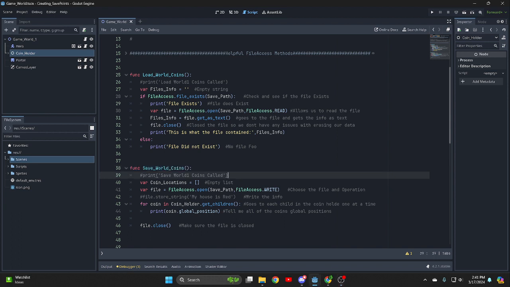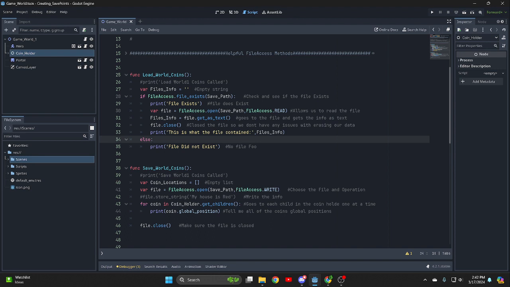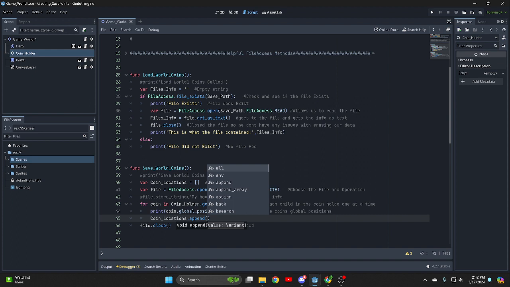Okay, so we got all the coin positions. We printed those out. Let's see. So it looks like that. Good. Now let's start putting those positions into this array here, this list. Right now it's empty. So for each one of those positions, I'm going to say coin location dot append. This is just like we want to add some information into this array here.